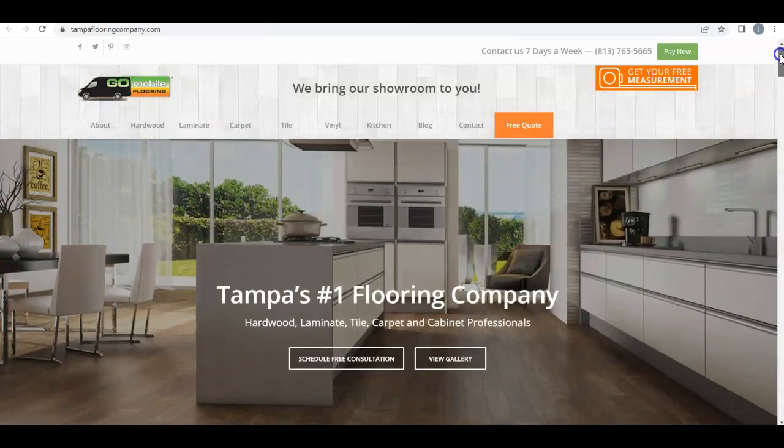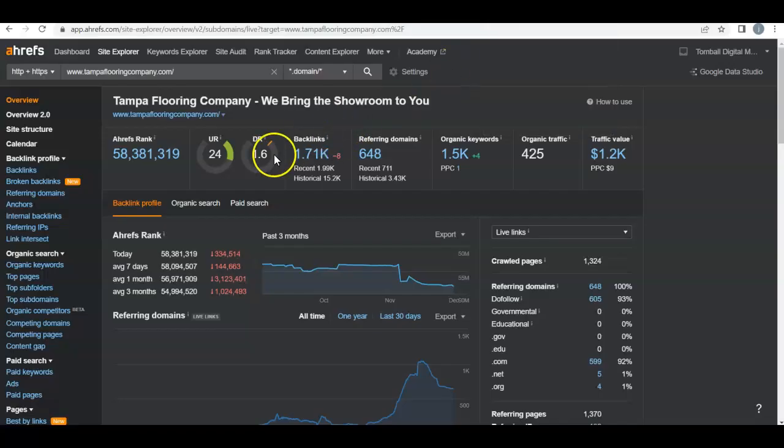Now, let's take a look at Ahrefs and take a look behind the scenes to see why they're doing so well. So first up, their UR rating is a 24, which is pretty powerful. And their trust rating, as you can see, is only a 1.6, so not doing too hot there. But as you can see, their backlinks, they have almost 1,700 different backlinks.